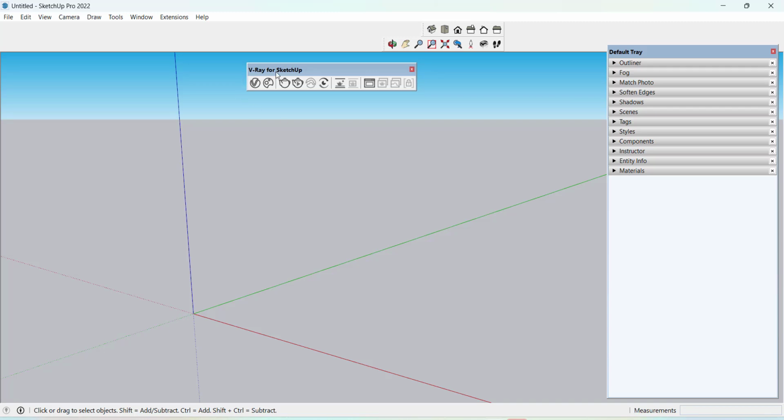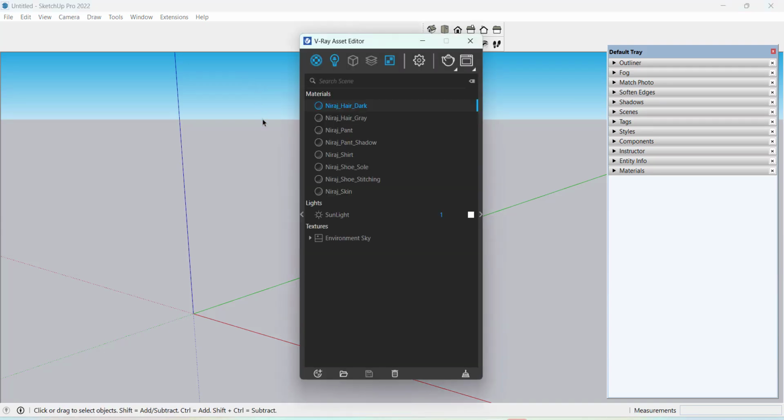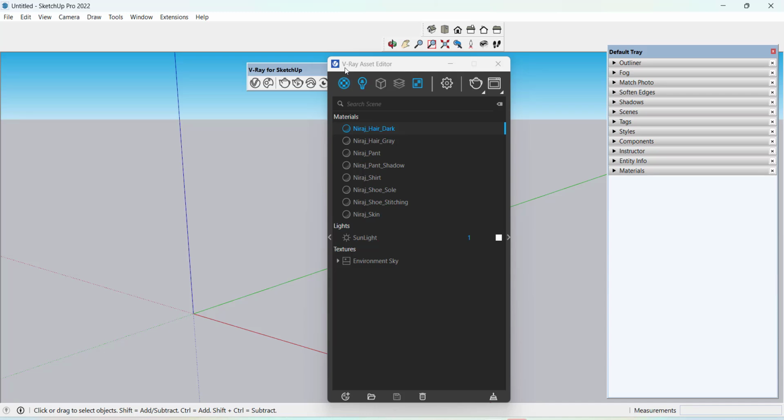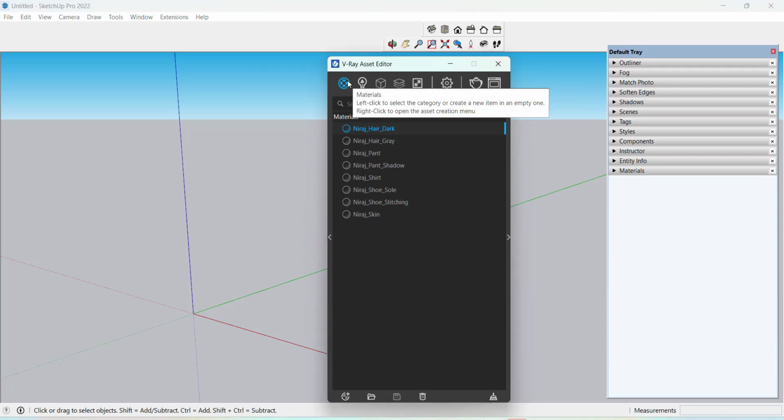Next one is V-Ray for SketchUp. The first option we have is Asset Editor. Click on that Asset Editor. You get a dialog box related to that. Here we have the V-Ray Asset Editor where you get materials, lights, geometry, render elements, textures, settings, render and then VFB, that is V-Ray frame buffer. Let's start one by one.